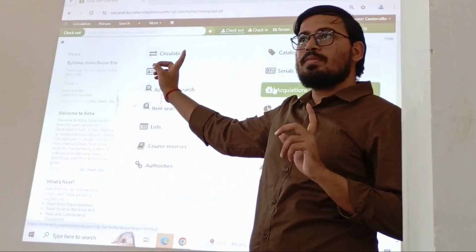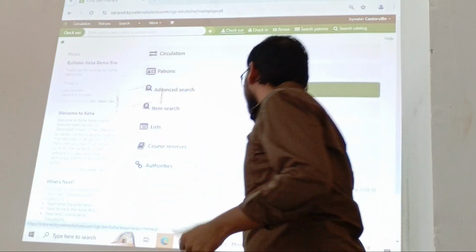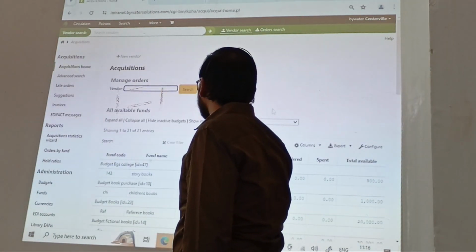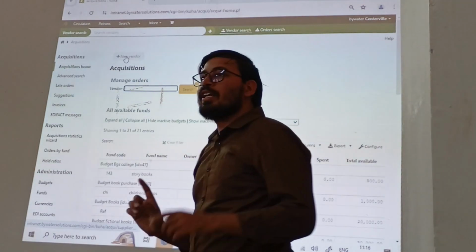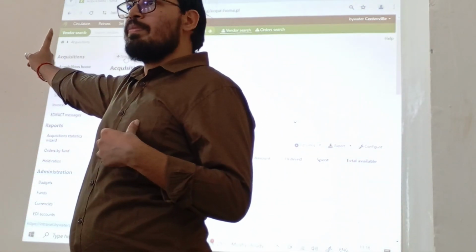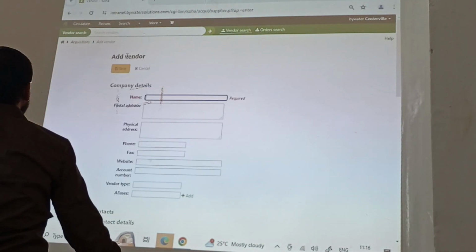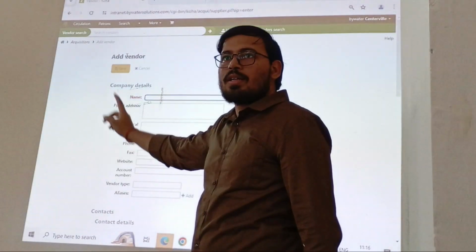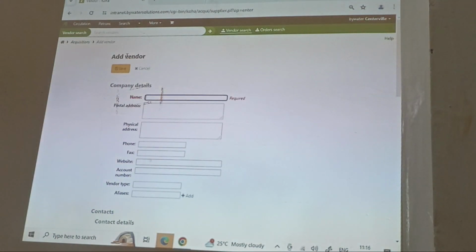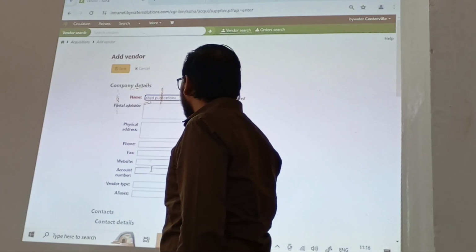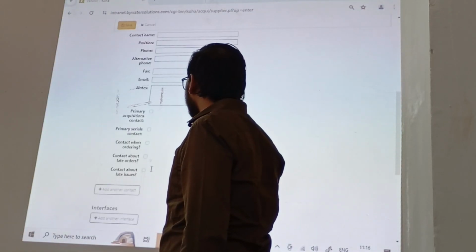Acquisition tab. Yes, no. Yes, sir. Here we need to create a new vendor. You can find the new vendor tab. Yes, sir. Here you have to enter the details about the vendor. Suppose it is, I am writing some random name ABCD Publications. You can enter all these details about the publisher.